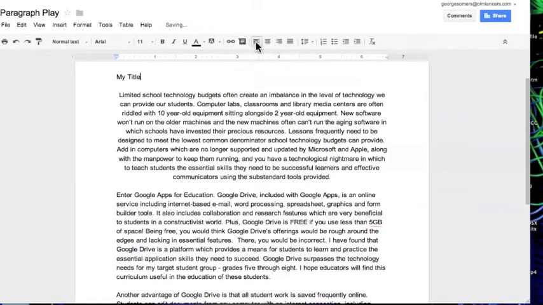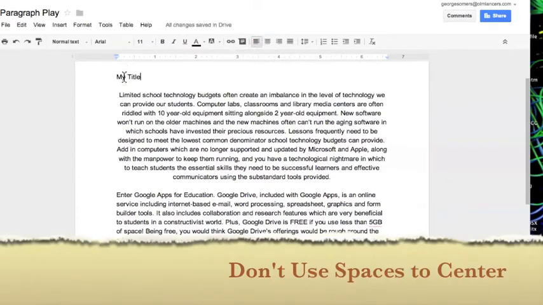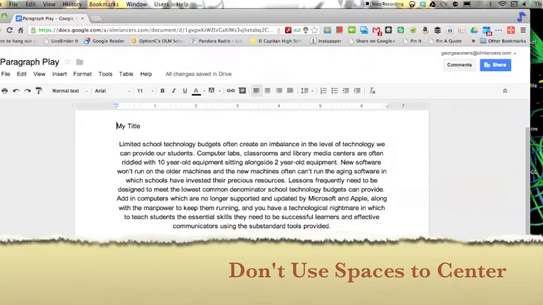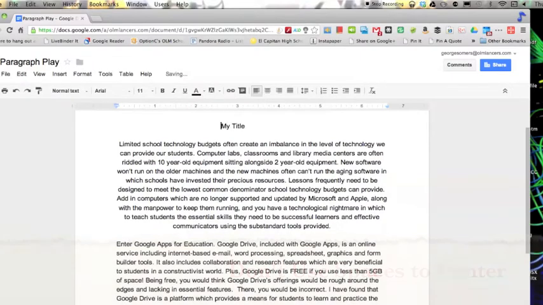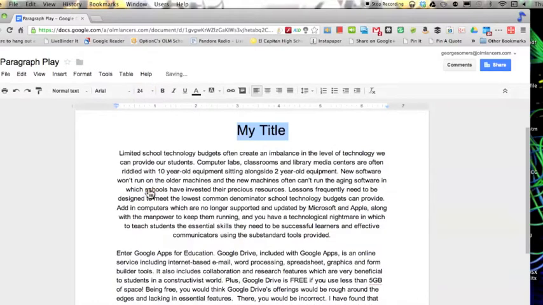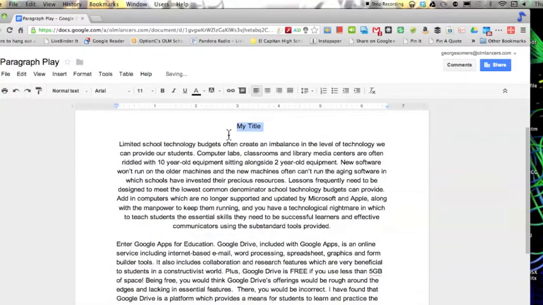Some people will attempt to center things by using spaces. This is not an exact science and will not work well, especially if you change your font size, because the spaces will also be increased. If I increase my font size, my title is no longer really centered very well. So that's something to keep in mind.